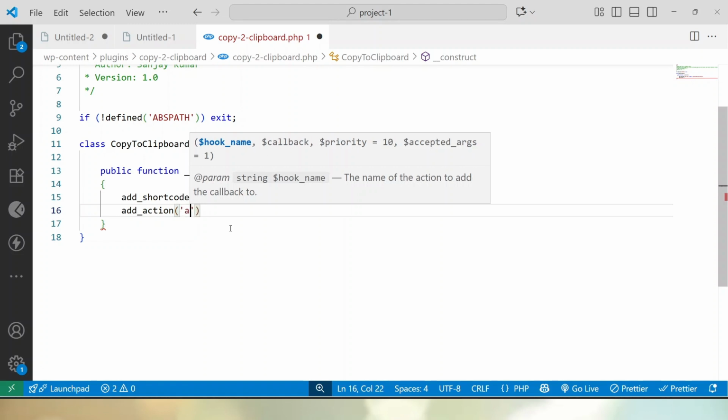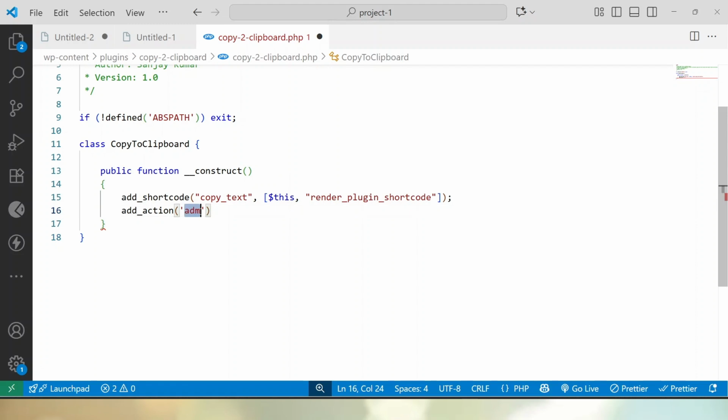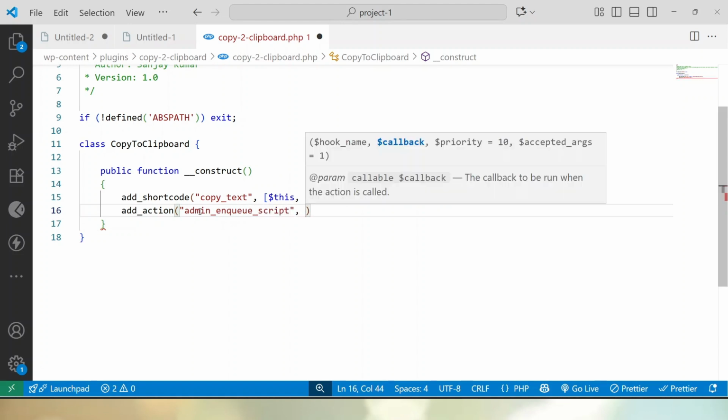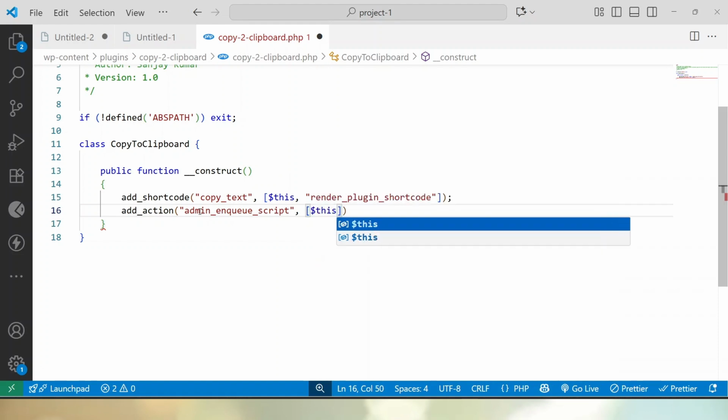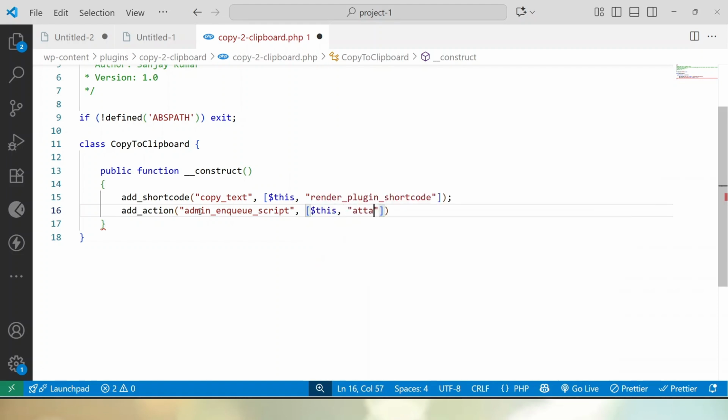So it will be for the hook name admin underscore enq underscore scripts. Now then after, into this second value we have to pass the callback function, and that function is a method of this class. So it will be this object and the method, let's say attach plugin assets, or we may say instead of attach, let's say include plugin assets.